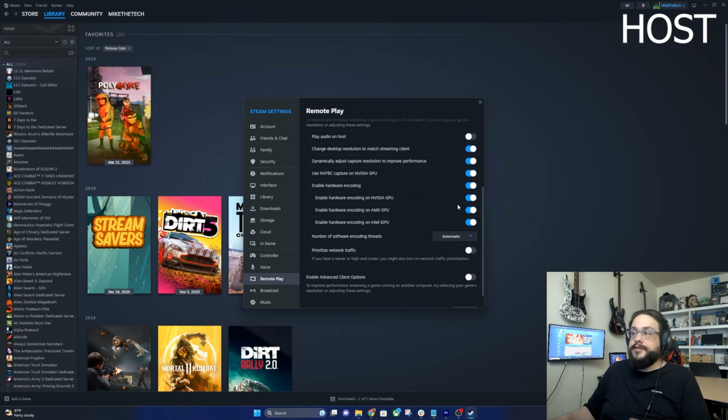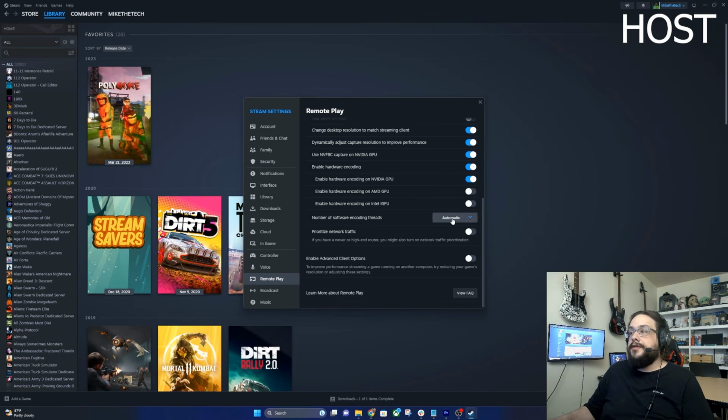Again, I'm on NVIDIA, so I'm going to turn off AMD and Intel iGPU encoding, but depending on what device you're on, if you have an AMD GPU, you might want to turn that on. If you only have an Intel iGPU, you can turn that on as well, and it will still render those frames. Number of software encoding threads, you want to leave this automatic.